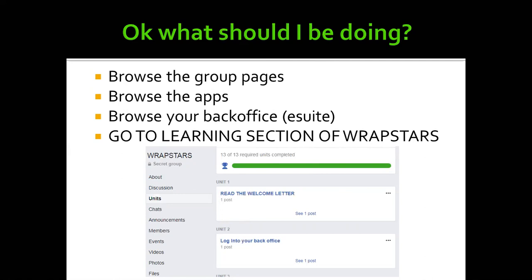Each of our pages has a section. It used to be called units, and now they've changed it to learning, which is the exact same thing. I don't know why they changed it, but go to the learning section, and there's all kinds of units you can go through. Our page only has like 13. I kept it pretty simple, just to get you started, and then her page goes into a lot more detail. There's a lot of units on there.